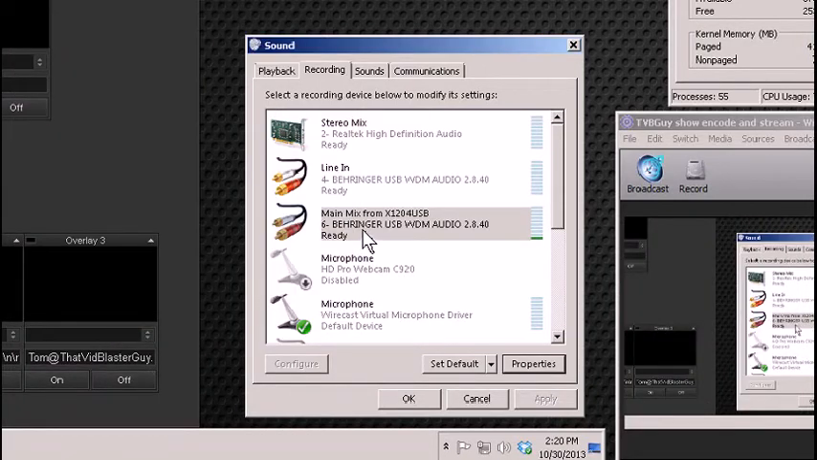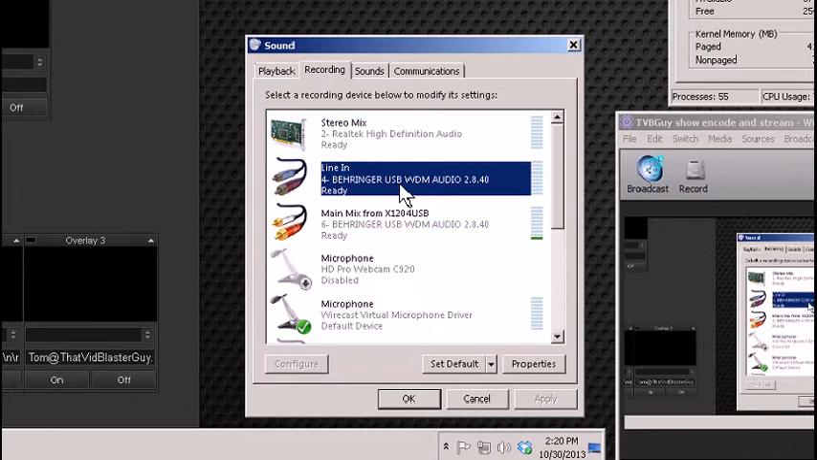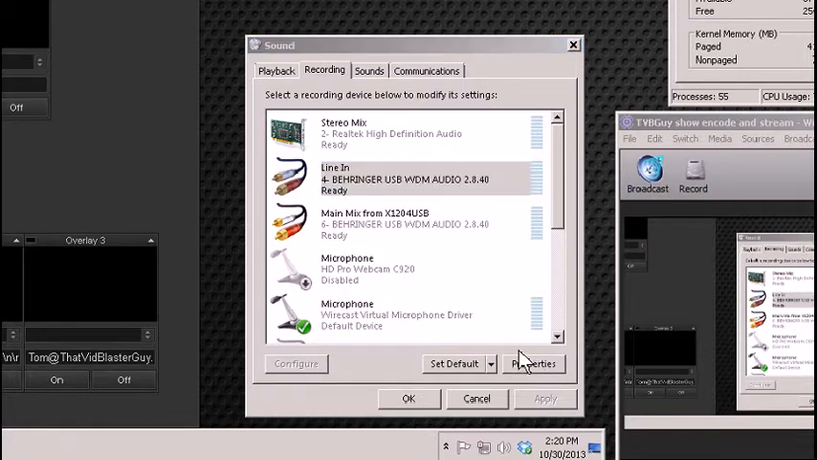And we can see now here it's very clear in the recording tab of the audio devices in Windows, that number 6 Behringer USB and the rest of that junk is the main mix from my X1204 USB. Now, the number 4 Behringer right here is my Behringer UCA202. So let's go ahead and change that.